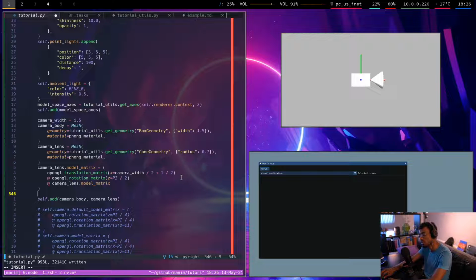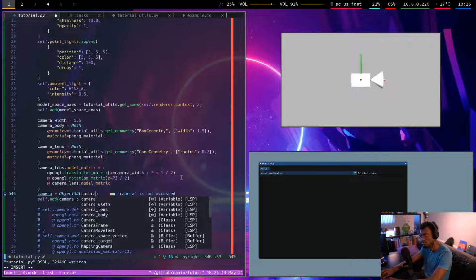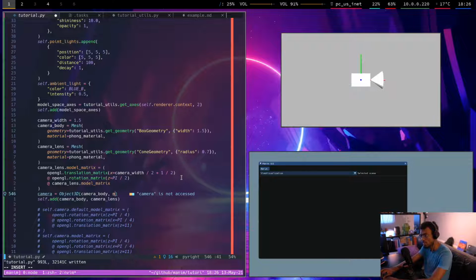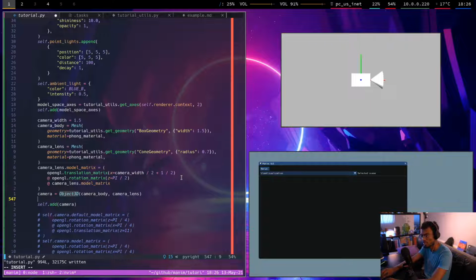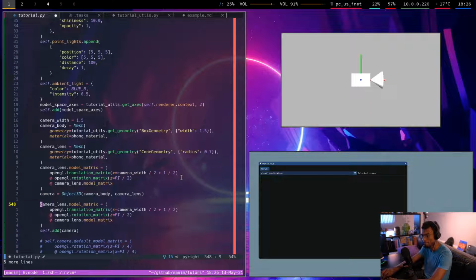And let me say camera is object 3D. This and camera lens. I'll shift the camera down by like some negative y.